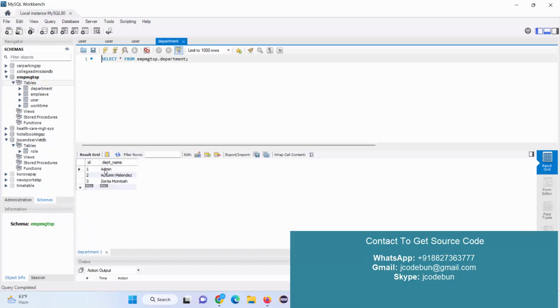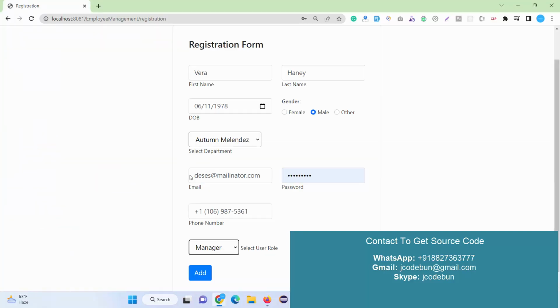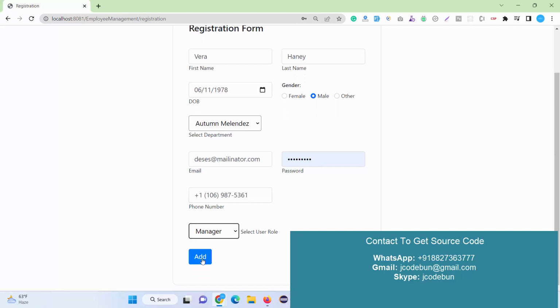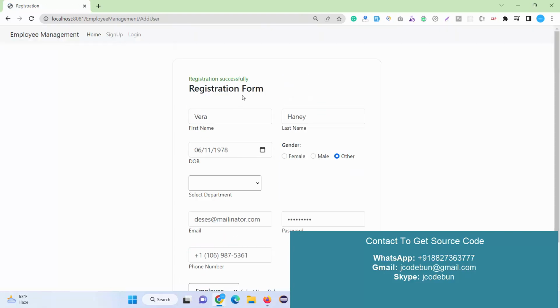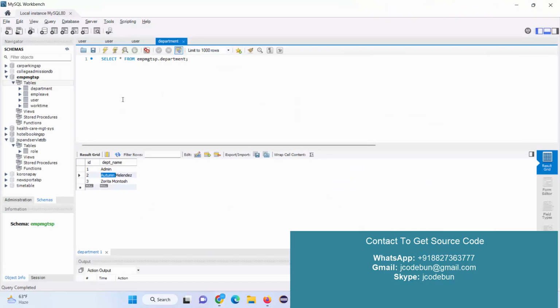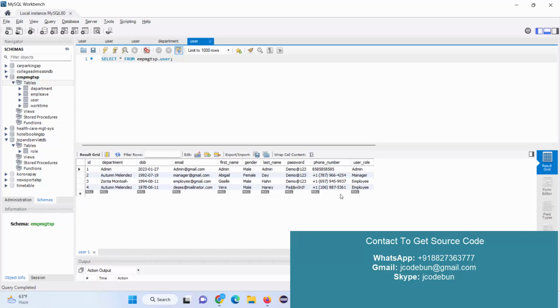When I view the departments, you can see the admin department or HR department. Let's suppose I'm updating the data, adding some random department, entering data and adding an employee there. So I select the role as employee, hit the add button, and if I refresh my user table now, the data will be displayed here and it's registered as an employee.